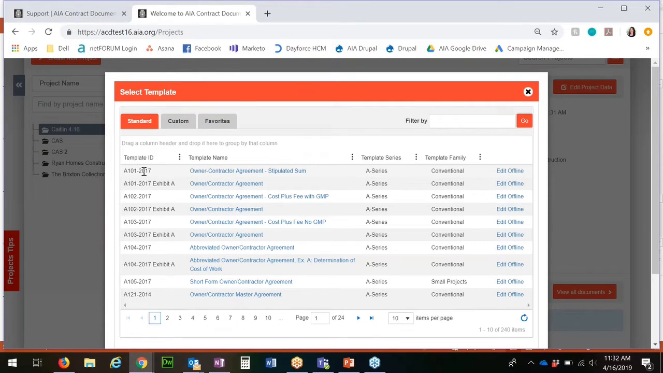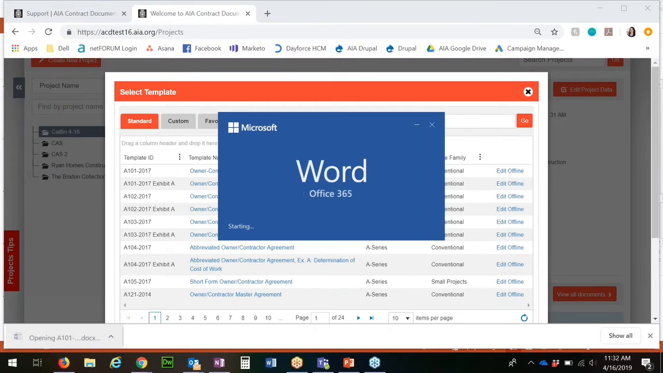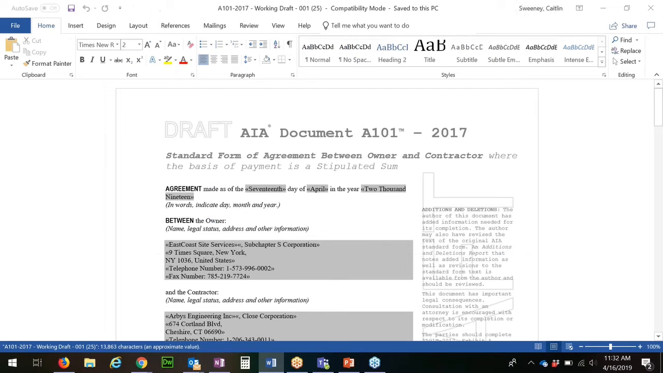And I'm just going to go ahead and choose the A101 document. And I'm going to press Edit Offline. You're generally going to want to edit all of your agreements offline because a lot of our agreements are a little bit longer. And if you're making a lot of edits to these agreements, you don't want spotty Wi-Fi to make it so that you accidentally lose any of the changes that you've made.